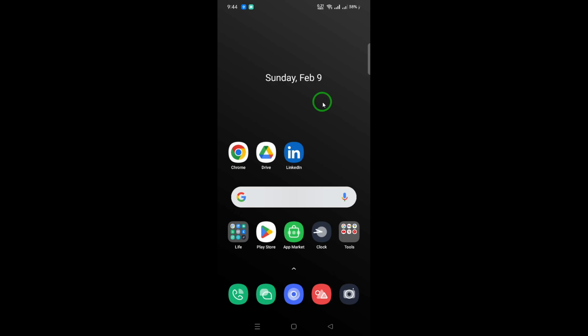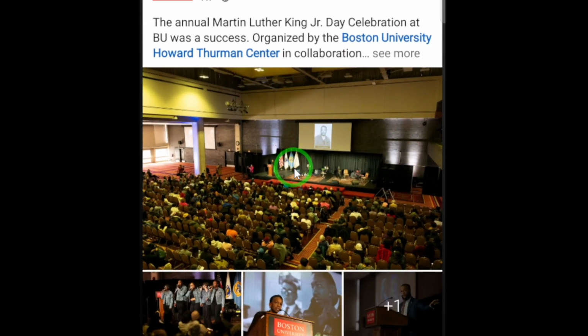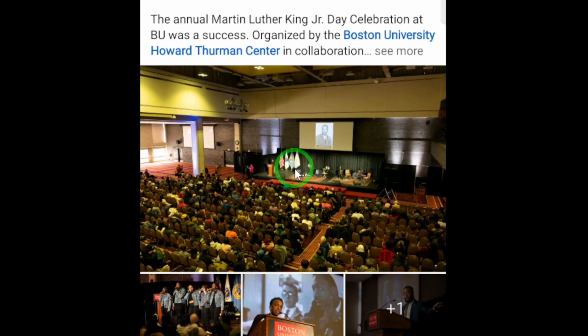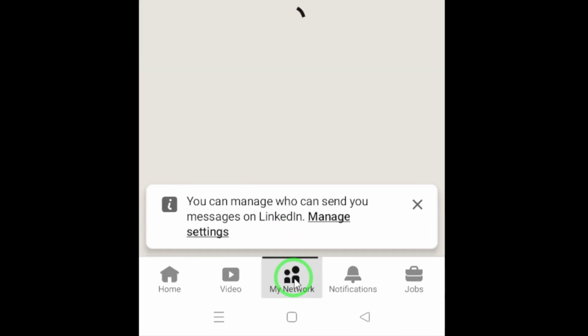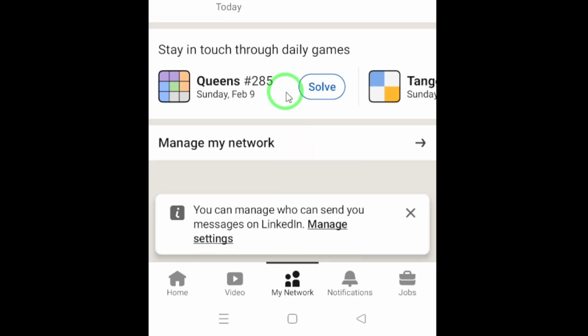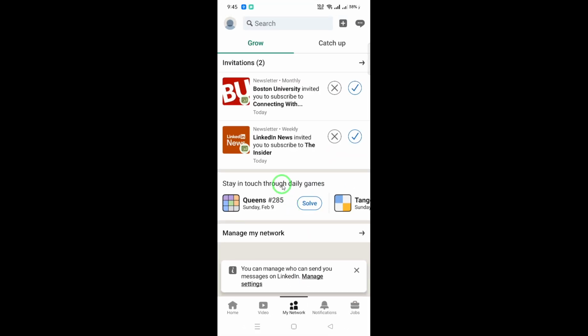First, open the LinkedIn app on your mobile device. Once you're logged in, direct your attention to the bottom menu. You'll see several icons there: Home, Post, My Network, Notifications, and Jobs. To access your network, tap the My Network icon. It's the second to last icon on the bottom menu, the one that looks like two people. Tapping this will take you directly to your My Network page.